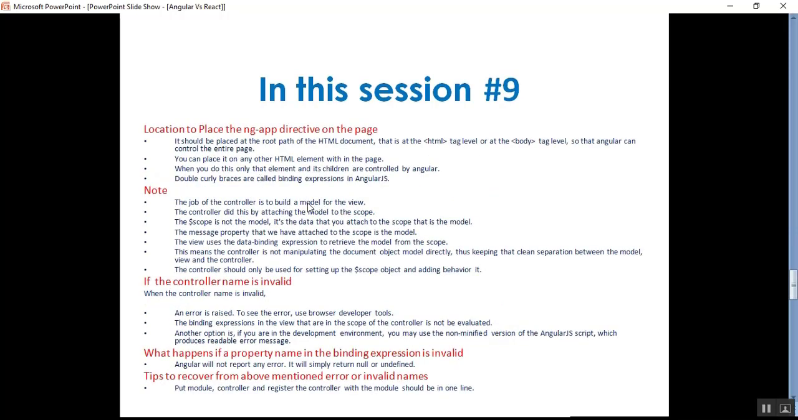So, the location to place the ng-app directive on the page. It should be placed at the root of the HTML page document, that is at the HTML tag level or at the body level, so that the Angular controller controls the entire page. You can place it on any HTML element within the page. Double curly braces are called binding expressions in AngularJS. I'll show you in the code.